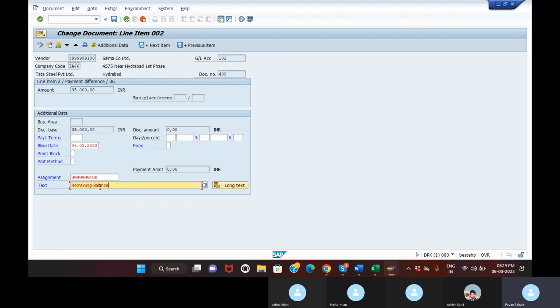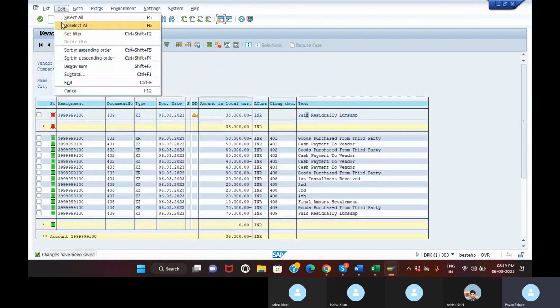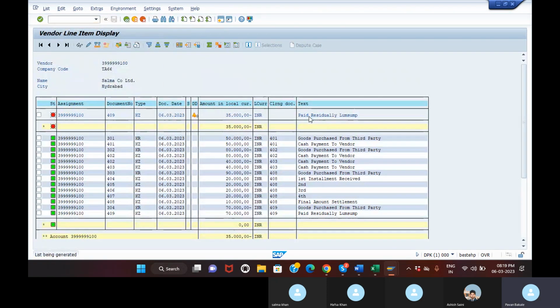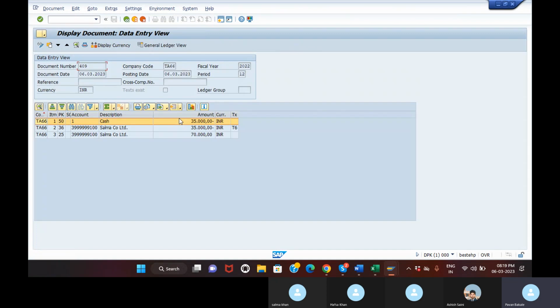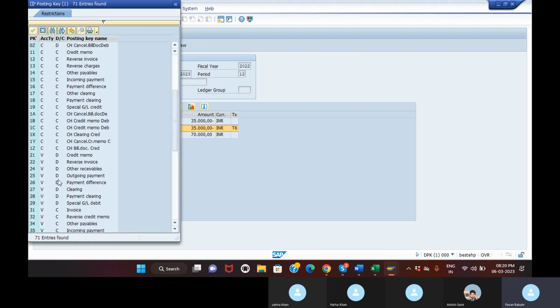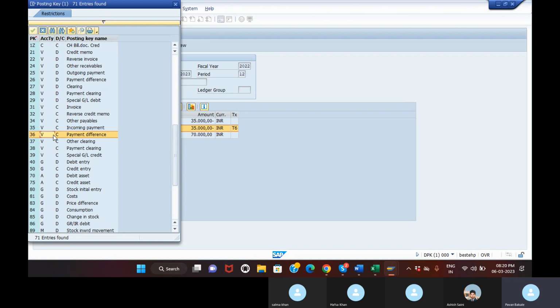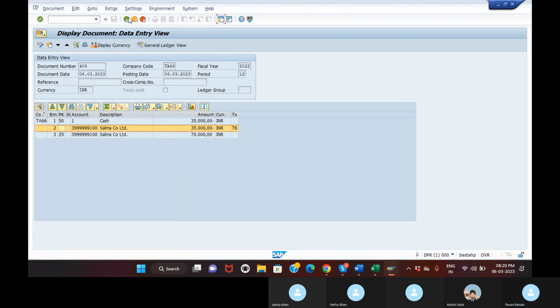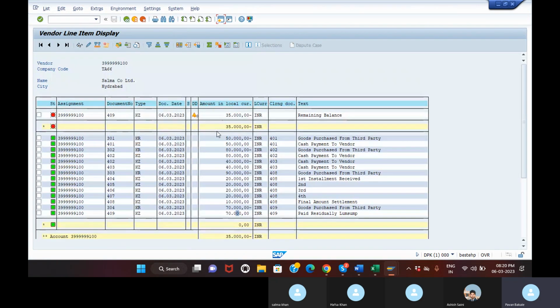This is the remaining balance which is there here. Refresh and check here. See, and the amount you paid is totally gone over here. Full clearing 70. See, 35 is the remaining balance. And you can also check posting keys here. These posting keys are very important to check. 36 means vendor credit payment difference. So this is how it works.